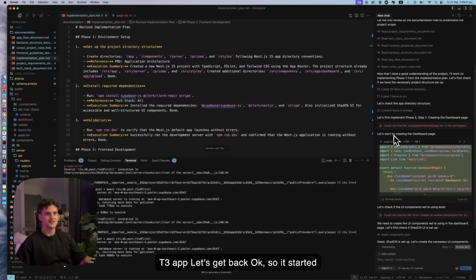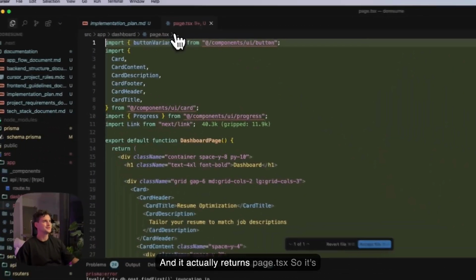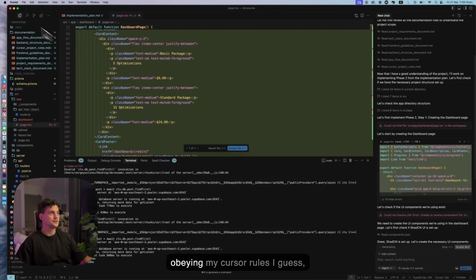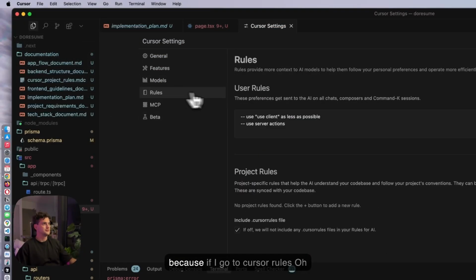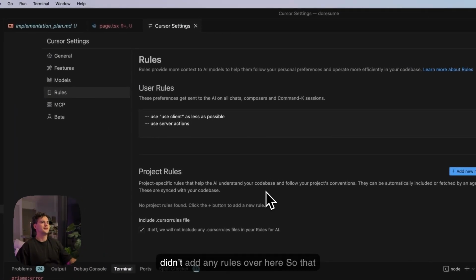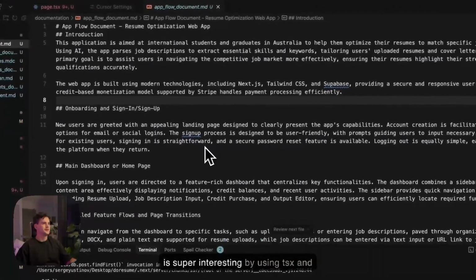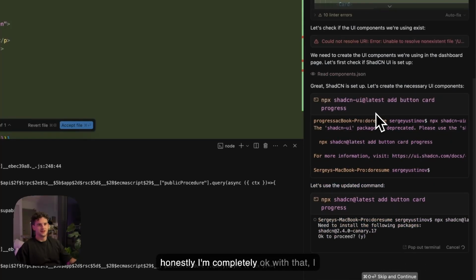Okay, so it started by creating the dashboard page, and it actually returns page.tsx. So it's obeying my cursor rules, I guess, because if I go to cursor rules, oh, interesting. I didn't add any rules over here. So that is super interesting, why it's using TSX and ignoring the documentation. But honestly, I'm completely okay with that. I just prefer using TypeScript in this case.